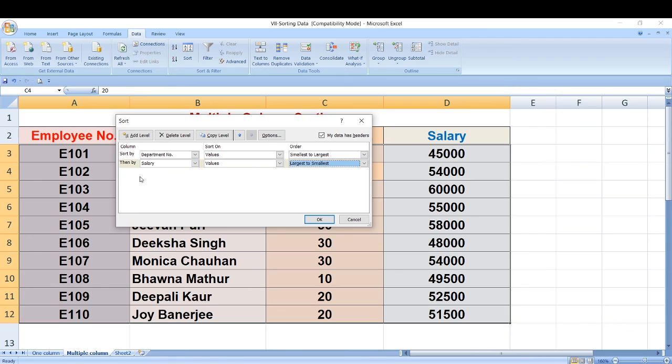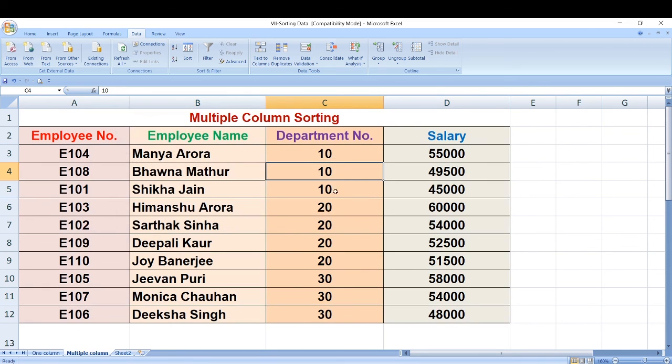So if you want to sort more columns, then go and click on the add level button here. So the new row will be added. Accordingly you can select the fields. Okay, now click on OK button. Now you can see here the department number has been sorted according to the number.